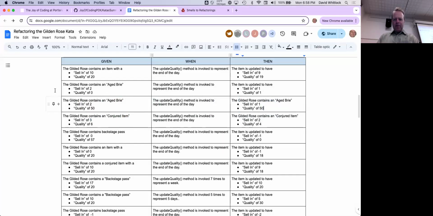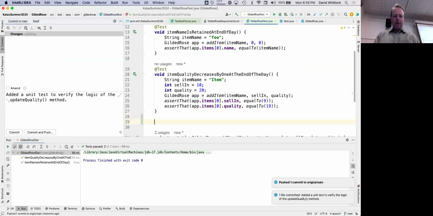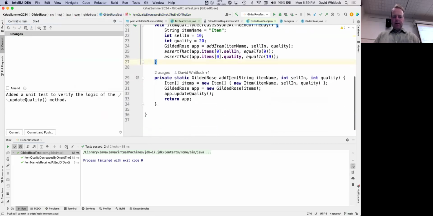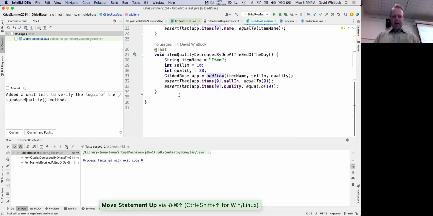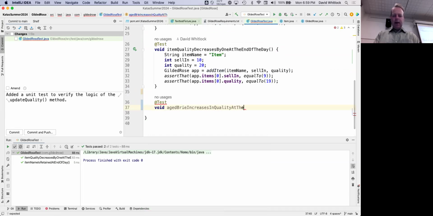Okay, well, so that was the first one. I've got all these other test cases to explore. Well, let me just do one more. Let me do an aged brie. So let's see here. Aged brie increases quality at the end of the day. I kind of want to move this one up to the top there. And then test void aged brie increases in quality at the end of the day.